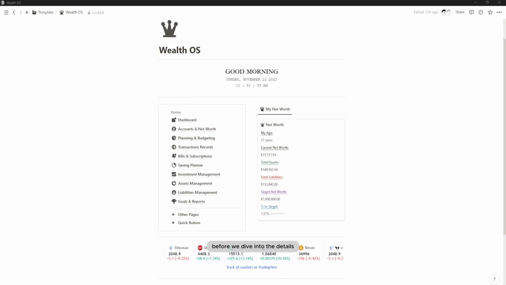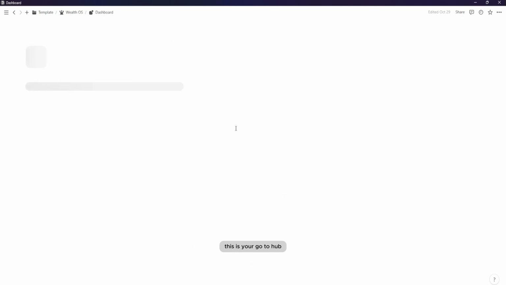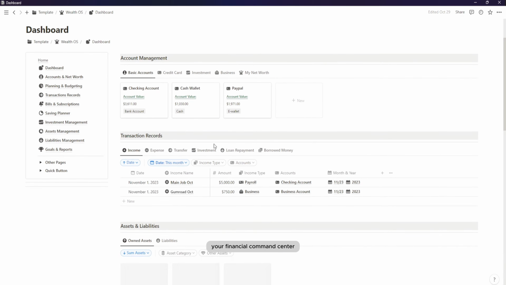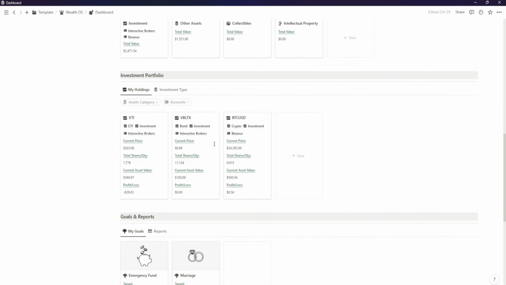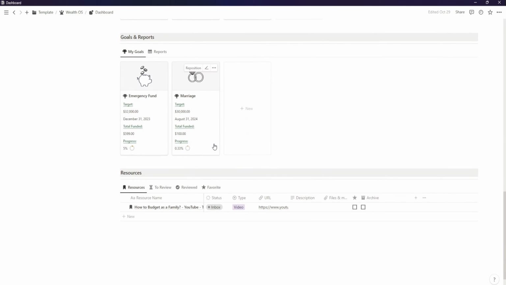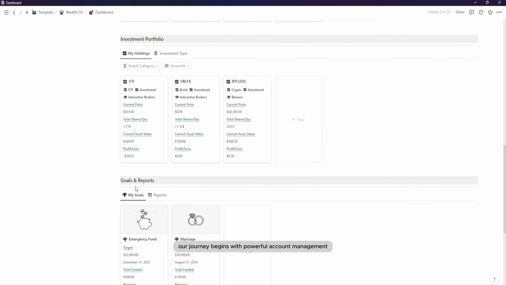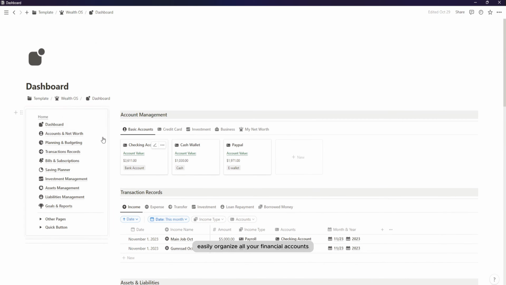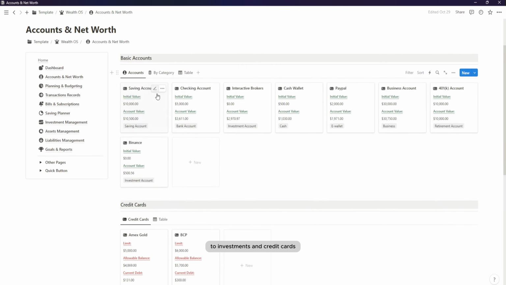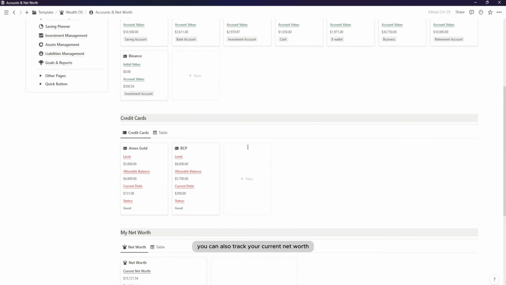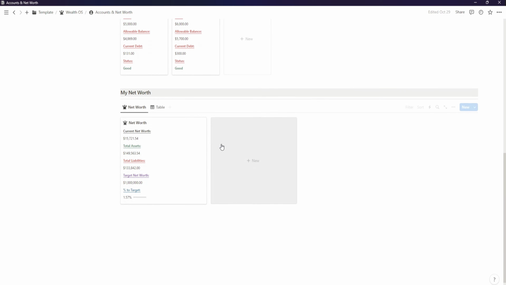Before we dive into the details, let's start with the heartbeat of your financial universe, the dashboard page. This is your go-to hub, your financial command center, where you get a real-time snapshot of everything that matters. Our journey begins with powerful account management. Easily organize all your financial accounts, from checking and savings to investments and credit cards. You can also track your current net worth.